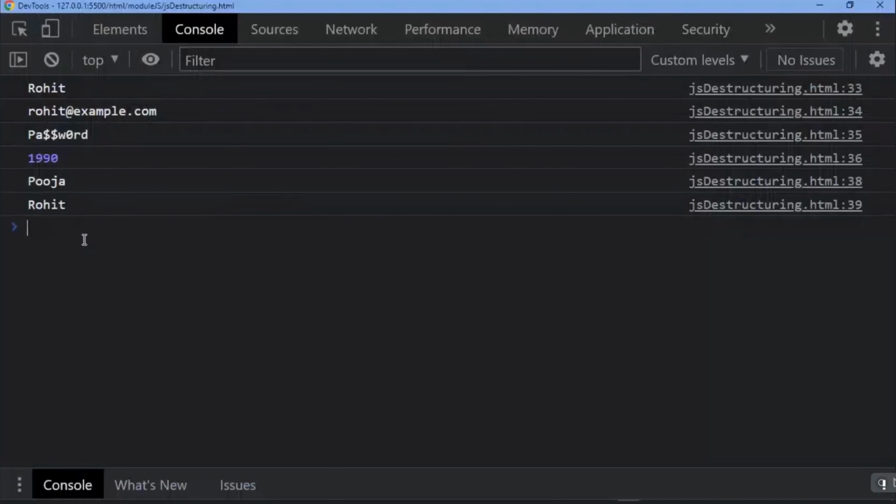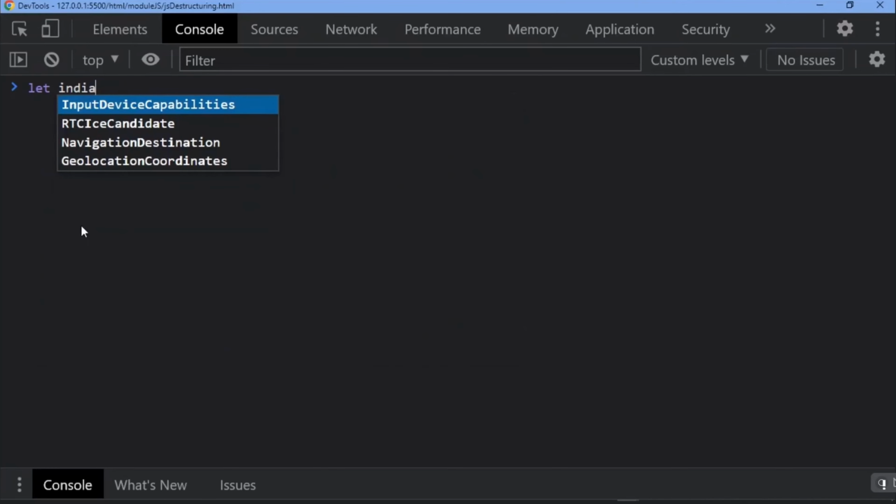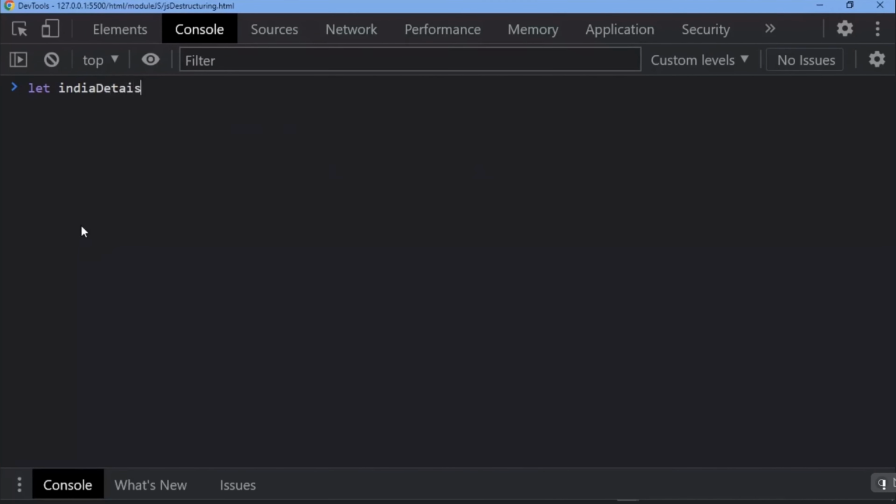For example, if I show you an example here, let's say I'll create an object called India details. Now what is this? I'm going to give India flag. Okay, flag. The flag is a key. Now for flag I'm going to give orange, white, green. Okay, this is a string. It's simple. I'm just presenting a value for flag, and it contains the flag colors. I'll say flag colors.